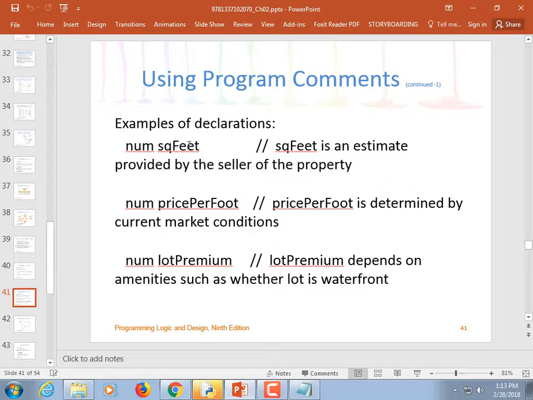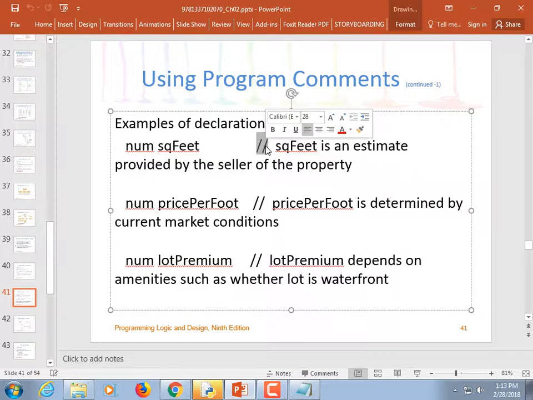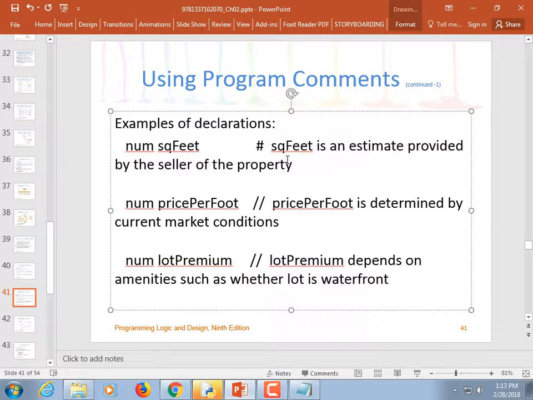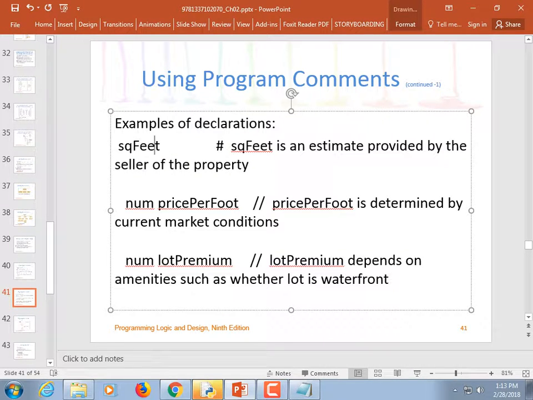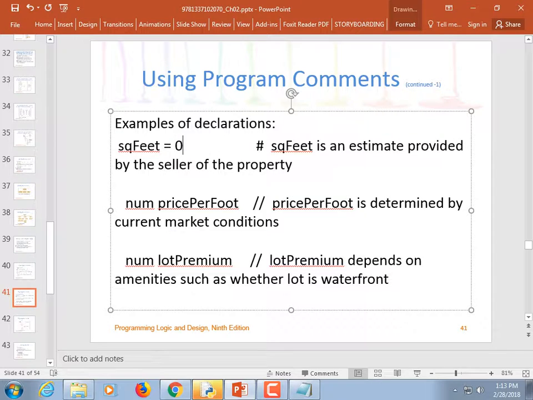Okay, so examples of declarations. Number of square feet. You can put a comment. Square feet is an estimate provided by the seller of the property. In Python, you wouldn't give it a type, but you would give it a starting value. That's how you declare things in this language. You give them a starting value.